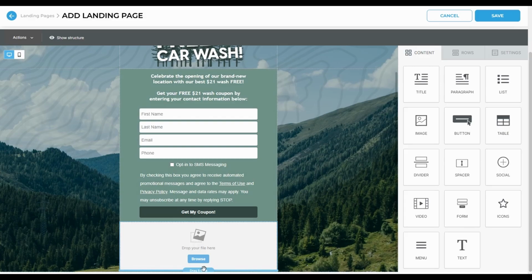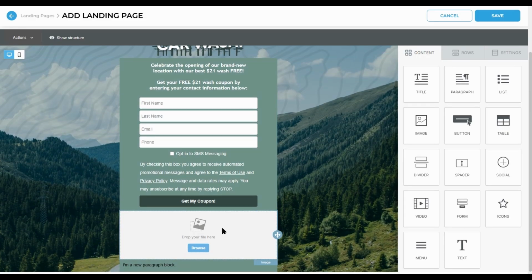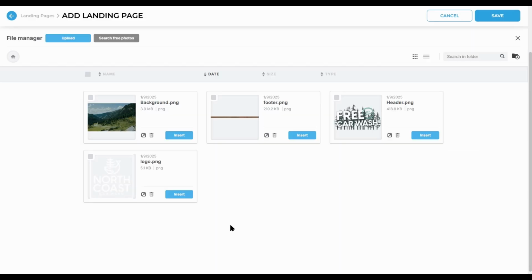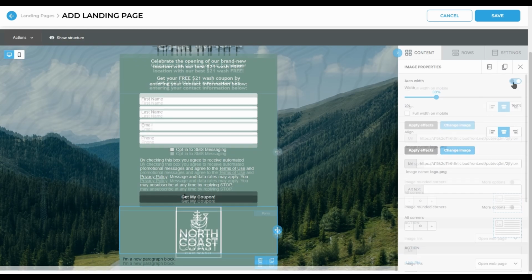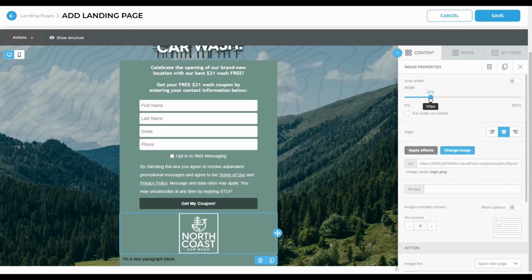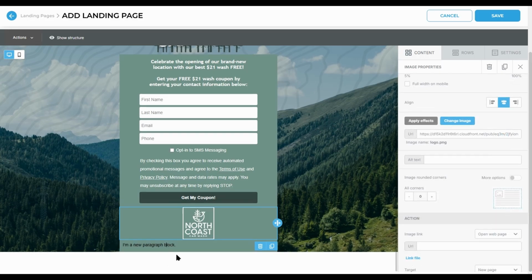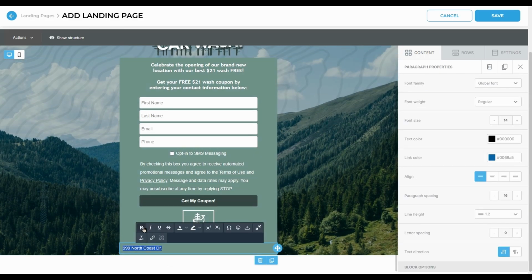Next, I'll add 2 more content boxes so we can add our logo and address. We'll browse for our image, resize it, then I'll add my address.